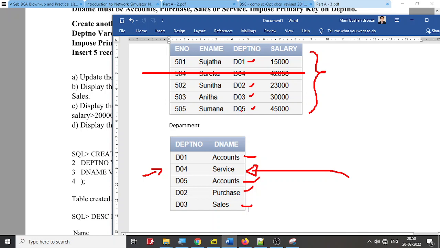1, 2, 3 and 4. And I am going to compare with this. Whichever numbers are not there in this, which number is not there? That is the one department where there is no employee. So not this 105, sorry.